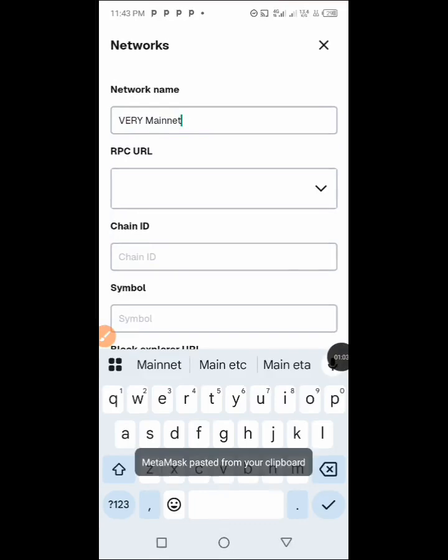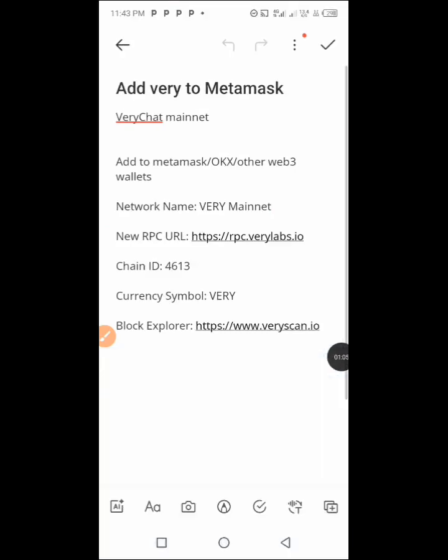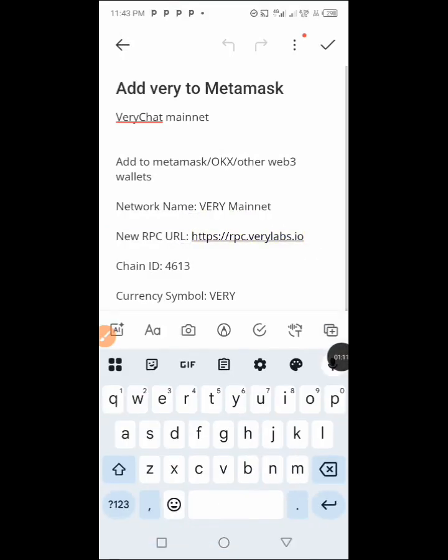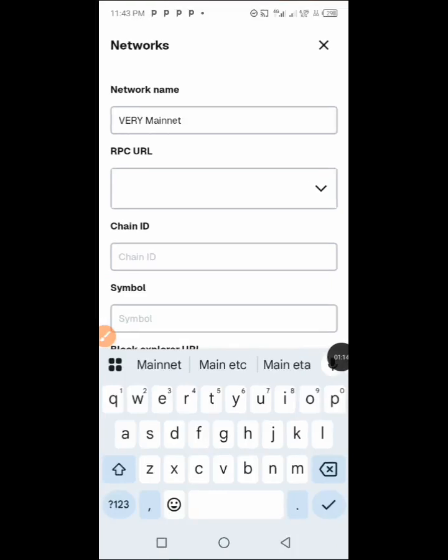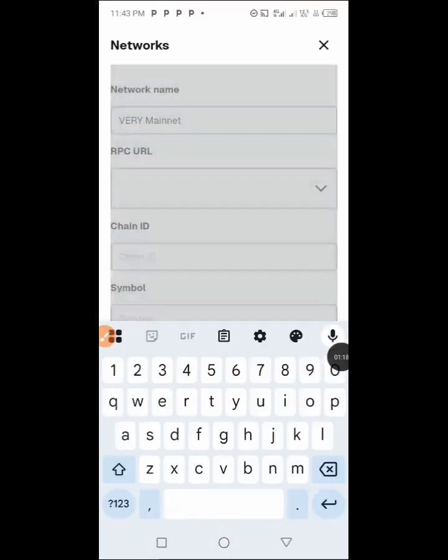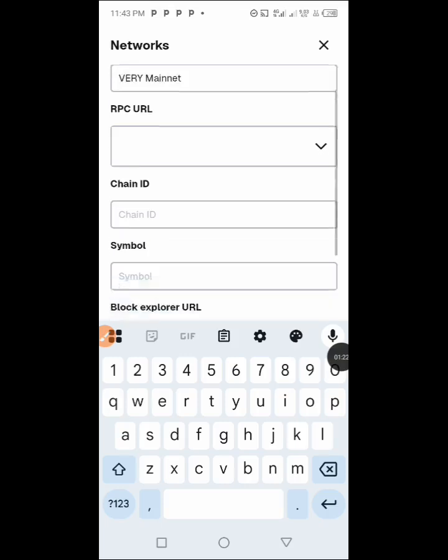Then I'll go back and click on RPC. The RPC you can see here is this. This is the RPC that I'll be copying. You copy it, then go back to the site, and insert the RPC right here.